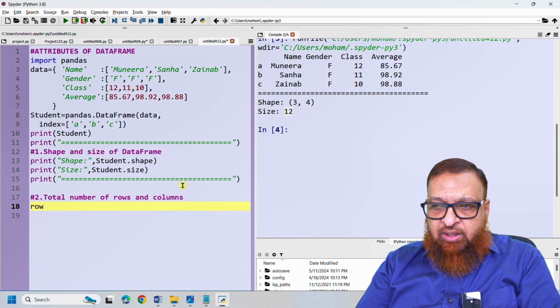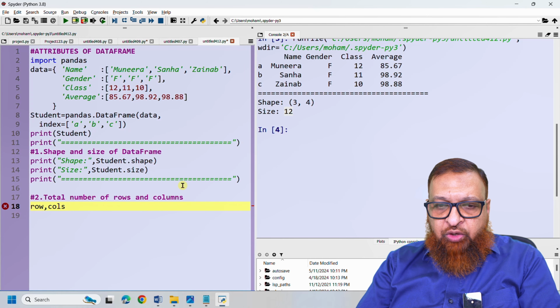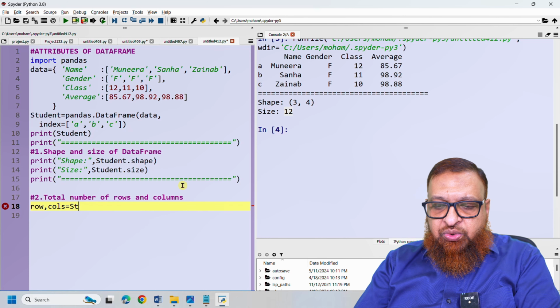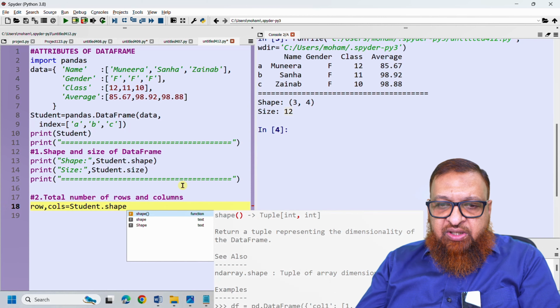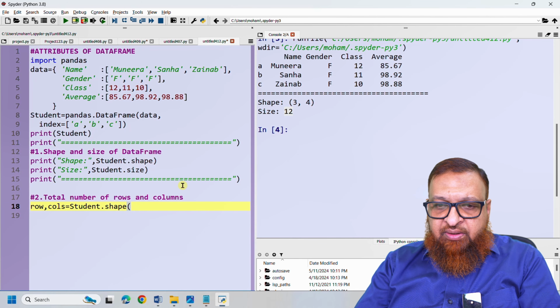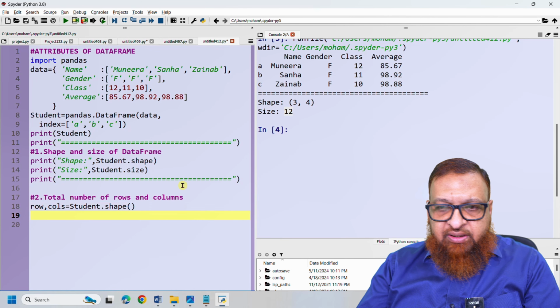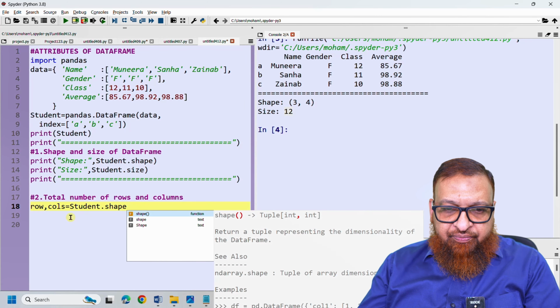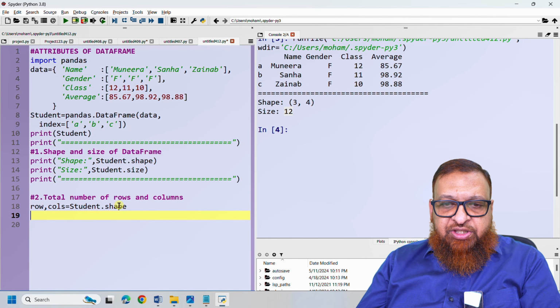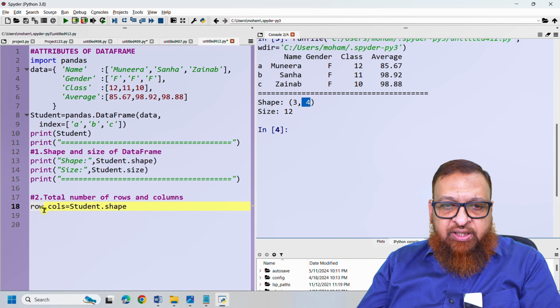So I can say rows, columns. There are two variables I am taking, equal to student dot shape. We know that shape is going to return 3 comma 4. So what is happening here? Student dot shape is going to return 3 comma 4. 3 will be assigned to rows and 4 will be assigned to columns.